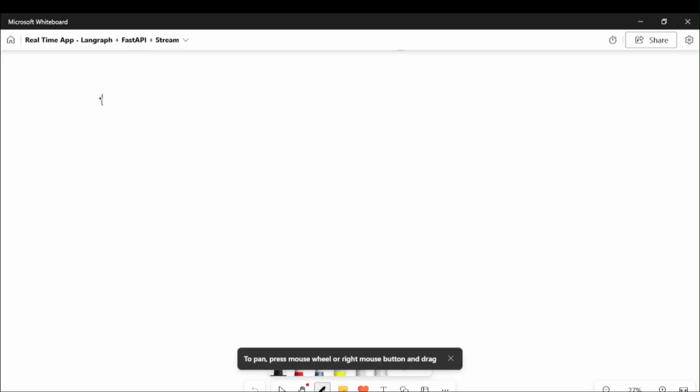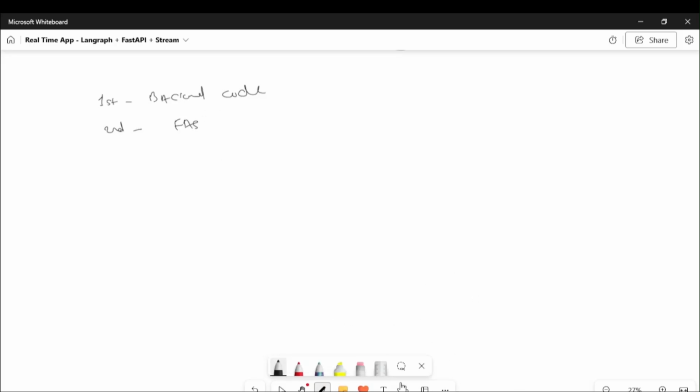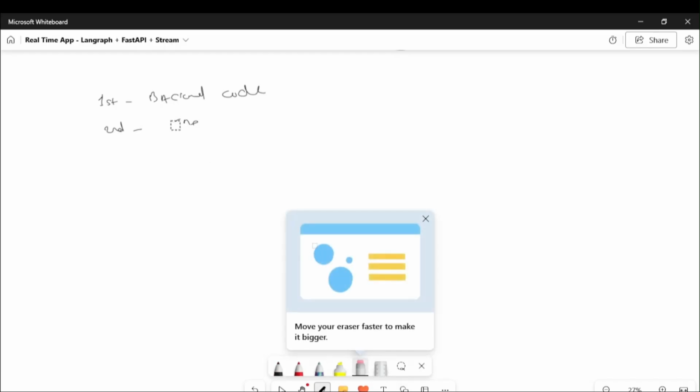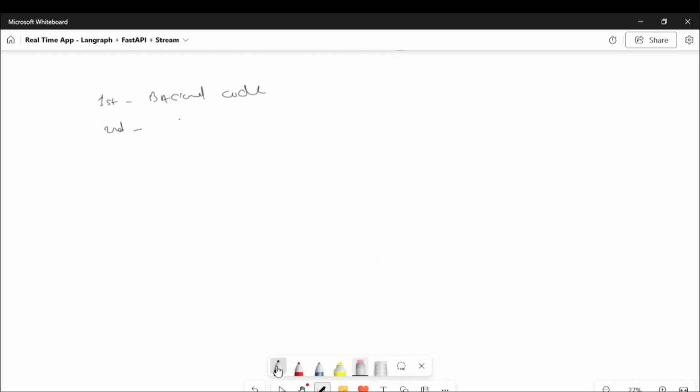In the first part, guys, we have done the backend code. In the second part, we have built the FastAPI, or I can say the API. And in the third part, we are going to see the front end.